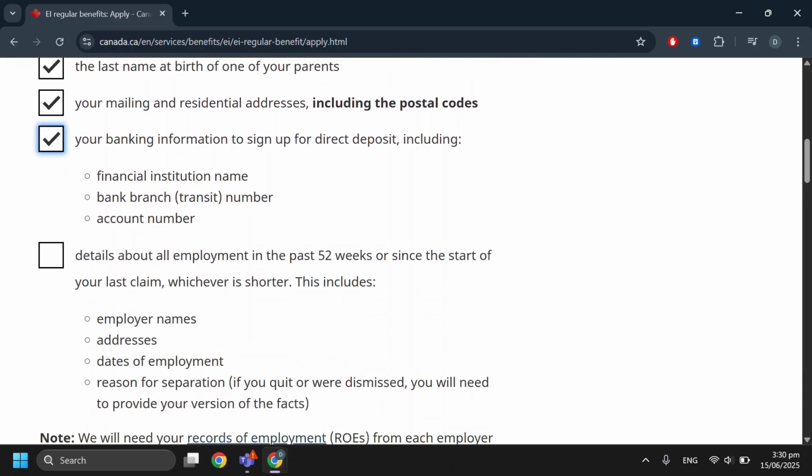After that, collect your complete banking information to sign up for direct deposit, including your branch or transit number, the financial institution name and number, and your account number. Then, gather the names, addresses, and telephone numbers of all the employers you worked for in the last 52 weeks or since the start of your last claim, as well as the dates of your employment and the reasons your employment ended.